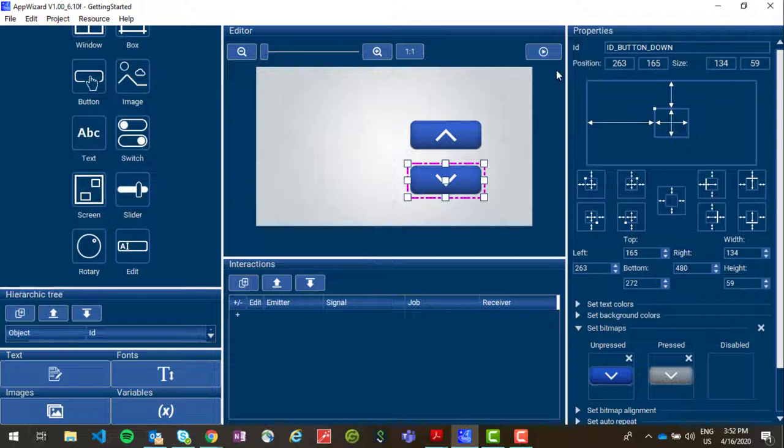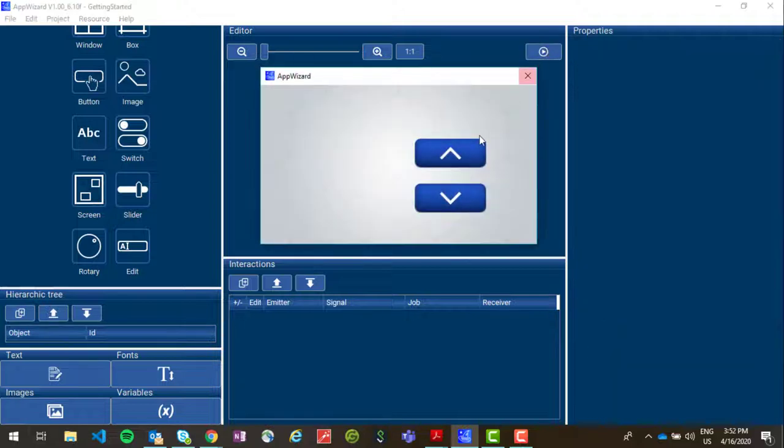Now that both of our buttons have been added, we can see them in the simulator. When we open it up, you can see that when the button is pressed, the pressed image is displayed, and when it's unpressed, the unpressed images are displayed.